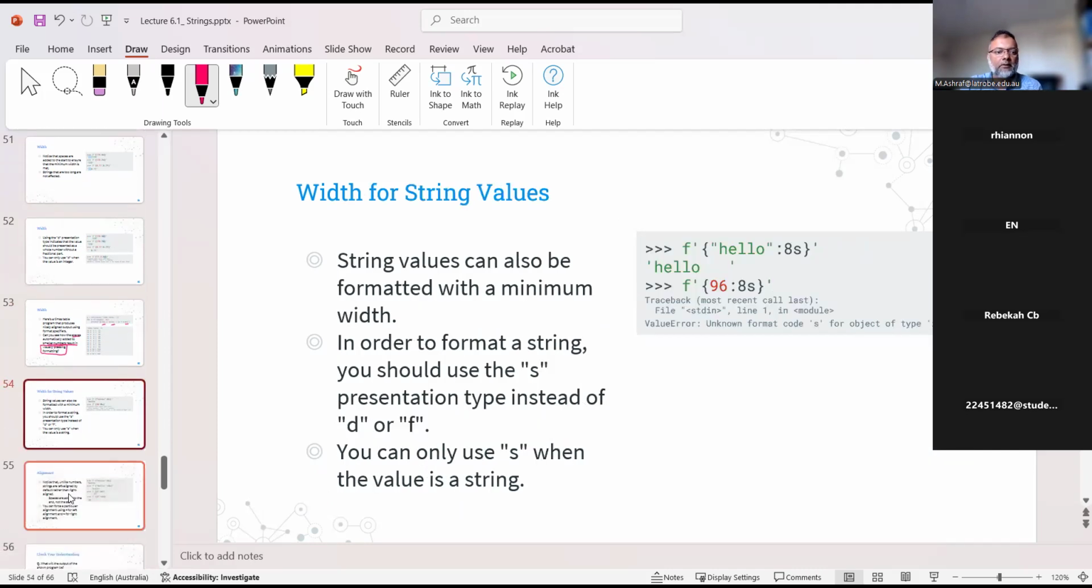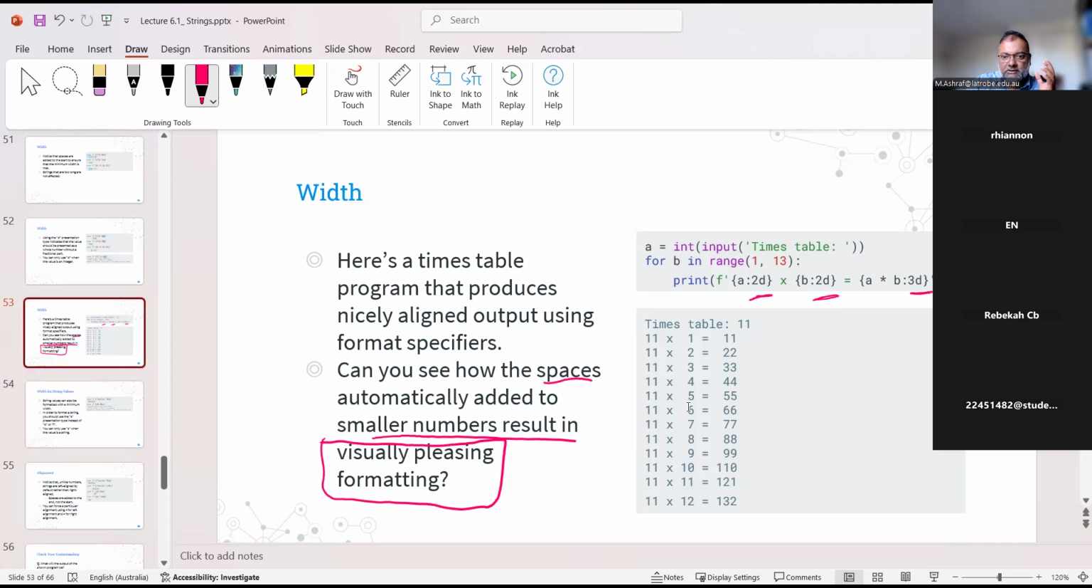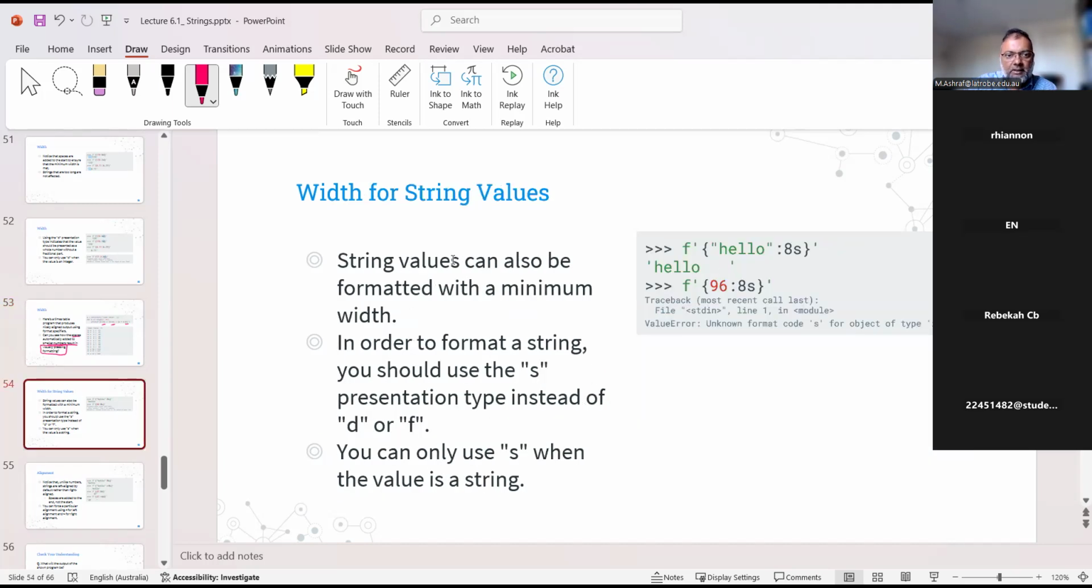All good, right? Okay. In case of numbers, we have found that it is kind of right aligned, right? But in case of string, we'll see something interesting. So string values can also be formatted using a minimum width. In order to format a string, you should use S. So for whole numbers we use D, for floating point we use F, and for string we use S, right? You can only use S when the value is a string.